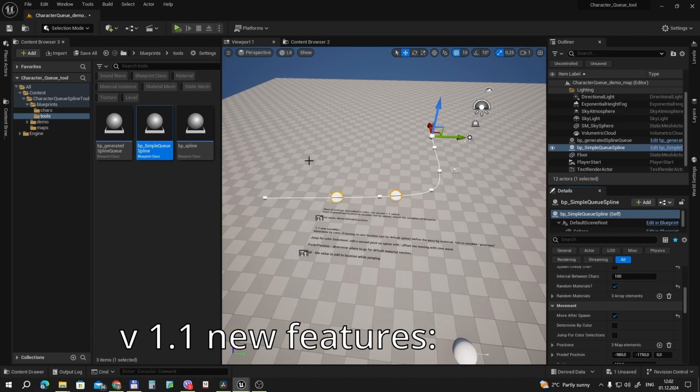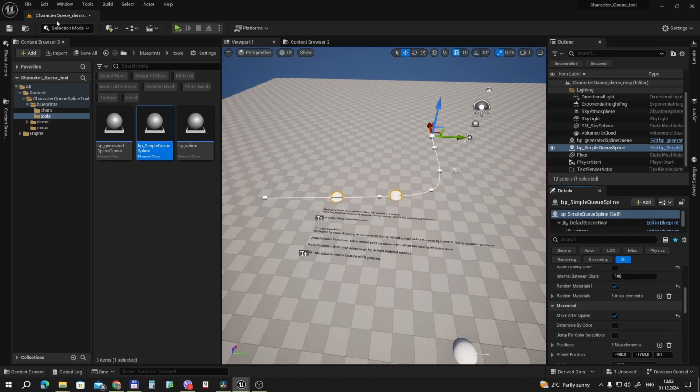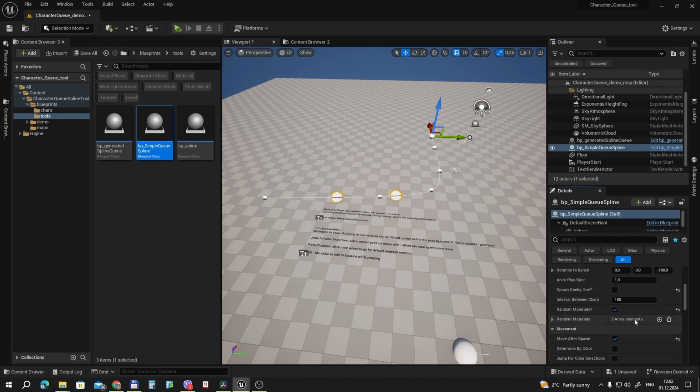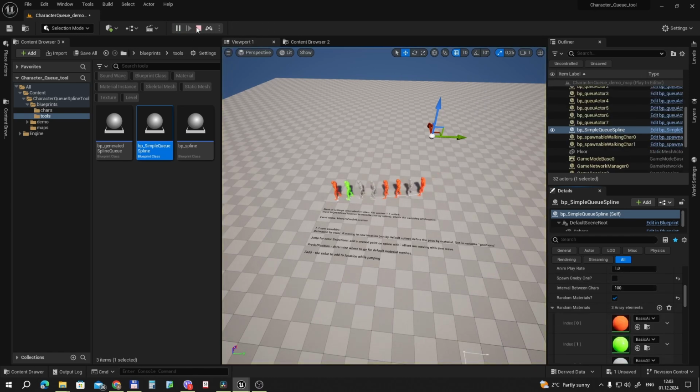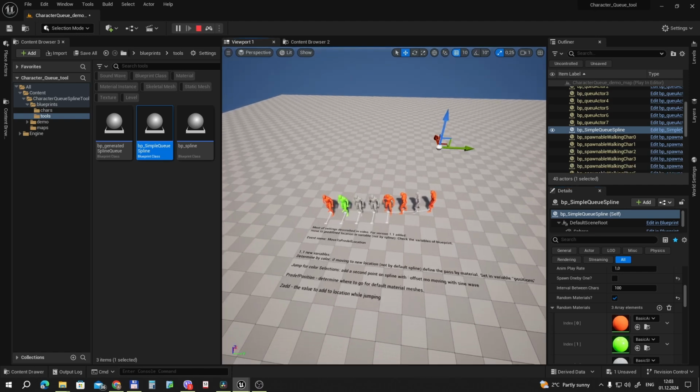Welcome to version 1.1 of our character queue demo tool. In this version we got some improvements. Now we can set random materials to our characters and make a list of these materials. This can be used for different purposes, for example if you make a game with jumping balls, you can use this option.